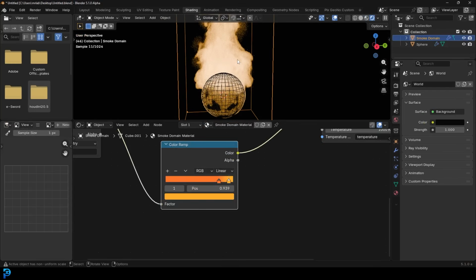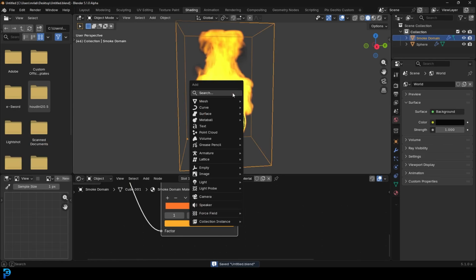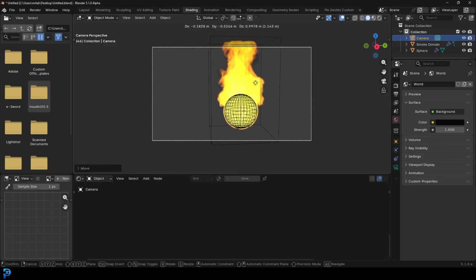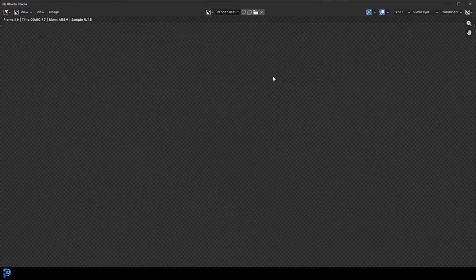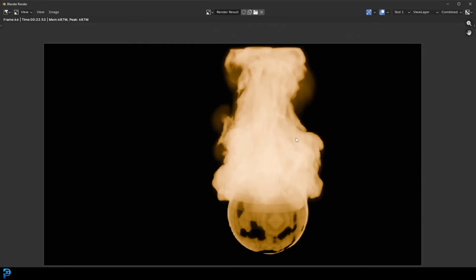And I don't know how this looks in the viewport, but once you render this out, you can see it looks actually quite realistic. So what I'll do is I'll just go in the scene here. I'll go Shift A, just add in a camera. And I'll move the camera back like so. Now let's just quickly go render and render the image. And there you can see that is what it looks like. We've now got a nice looking fire. So add it to a campfire scene or whatever you want, and this can look really, really good.